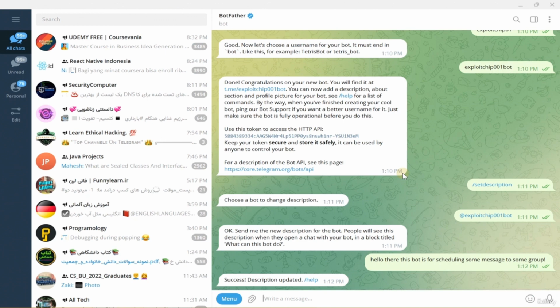This BotFather is created by the Telegram company itself, and it allows you to create a Telegram bot to, for example, automate some groups or anything you want. You can add some functionality to the bot that you want. The thing that we want is to create a Telegram bot and schedule some messages to send at a specific time in a specific group or to a person.